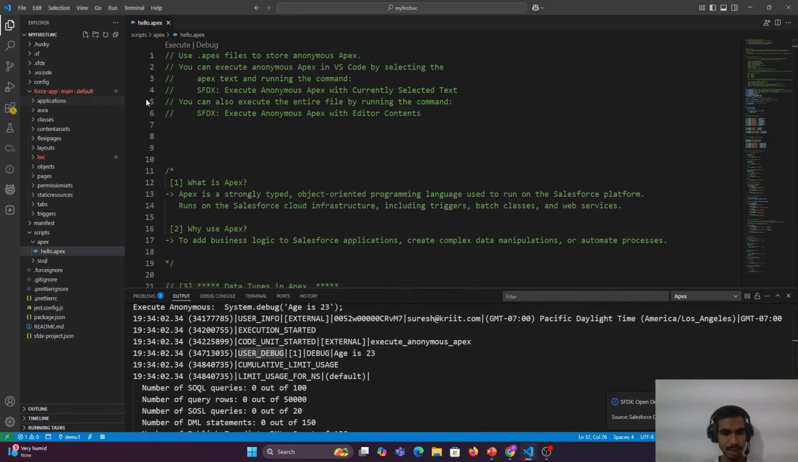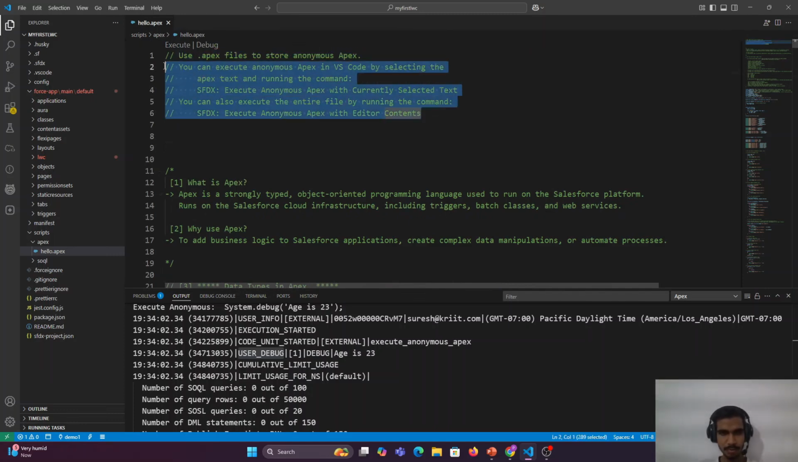And this is the VS Code. After that I created a project with a manifest, and inside the manifest, the project was successfully created. You can see the folder name is scripts. Inside scripts you can see an apex folder and one hello.apex file. Just open this file and you can see the code. In my file I have already written the code, but on your side you will see only this code. So what is the meaning of this code?